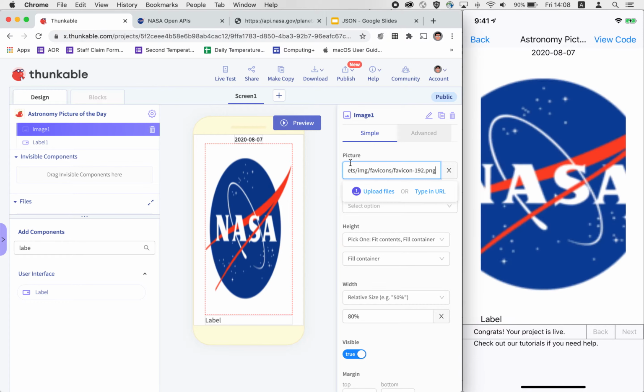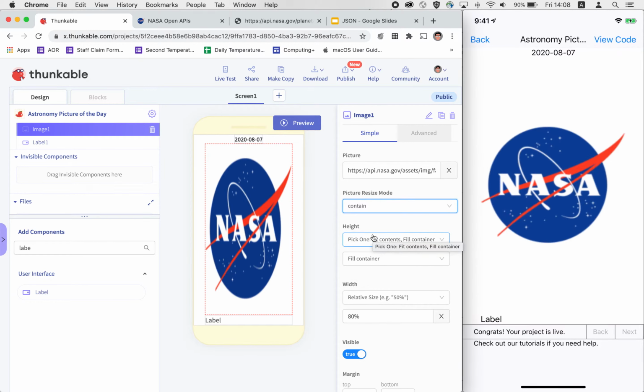So yep, that's how it looks on my phone. Maybe for the picture resize mode we will choose contain. Much better. So like this, contain. Unless we want to change the relative size to something else, I think it's okay for now. So first it will have a NASA logo.